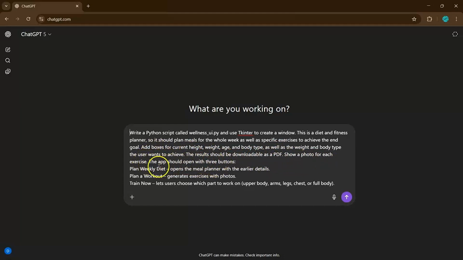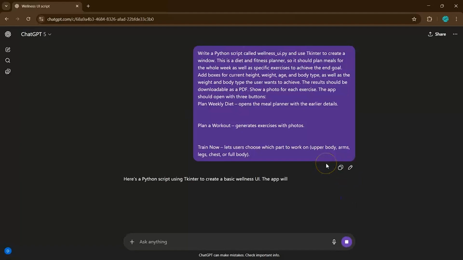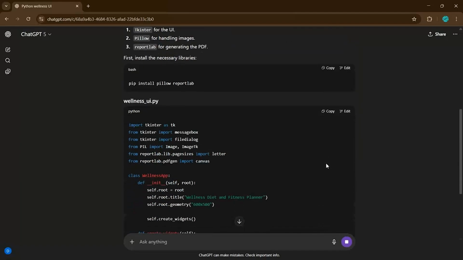Now the app should open with 3 buttons. The first one should plan weekly diet, which opens a meal planner with the details earlier. The second button should plan a workout that generates exercise with photos. Then the third button should show train now, which lets users choose which part to work out on, like upper body, arms, legs, chest, or even full body. Just hit enter and let ChatGPT do the work for you.